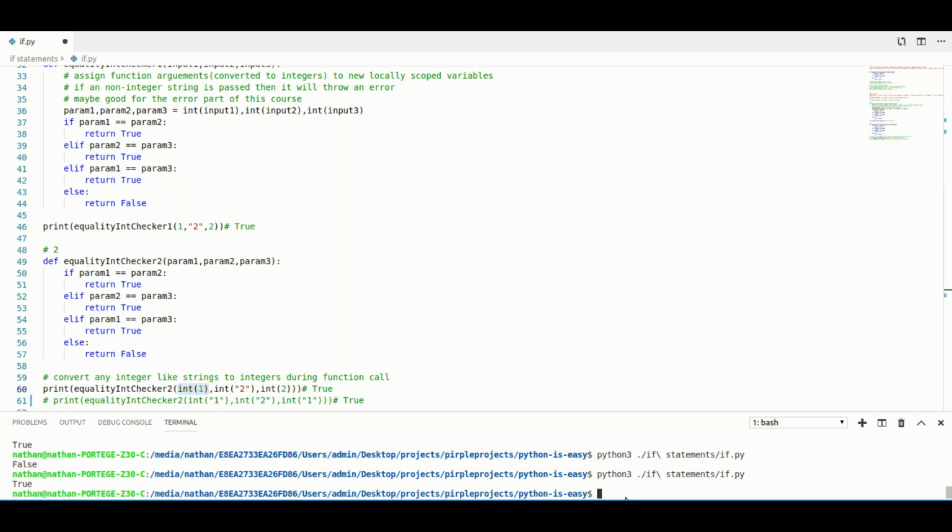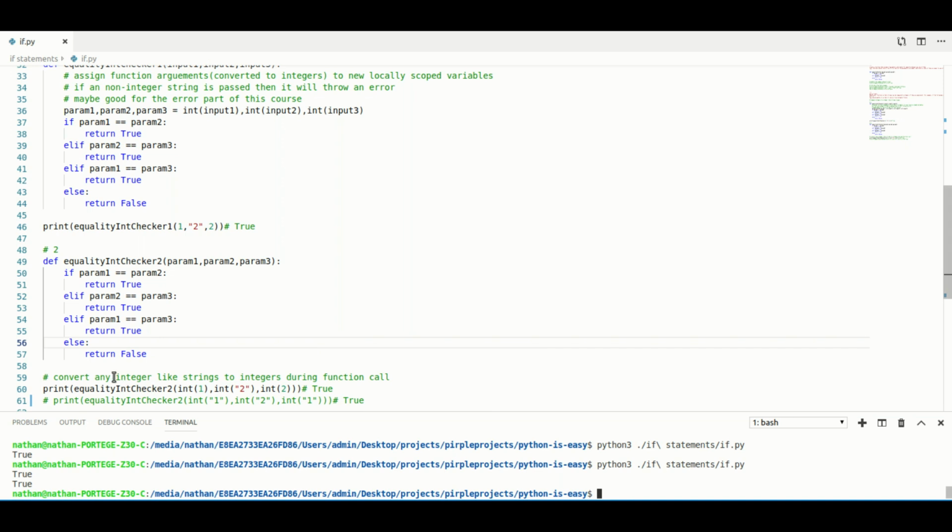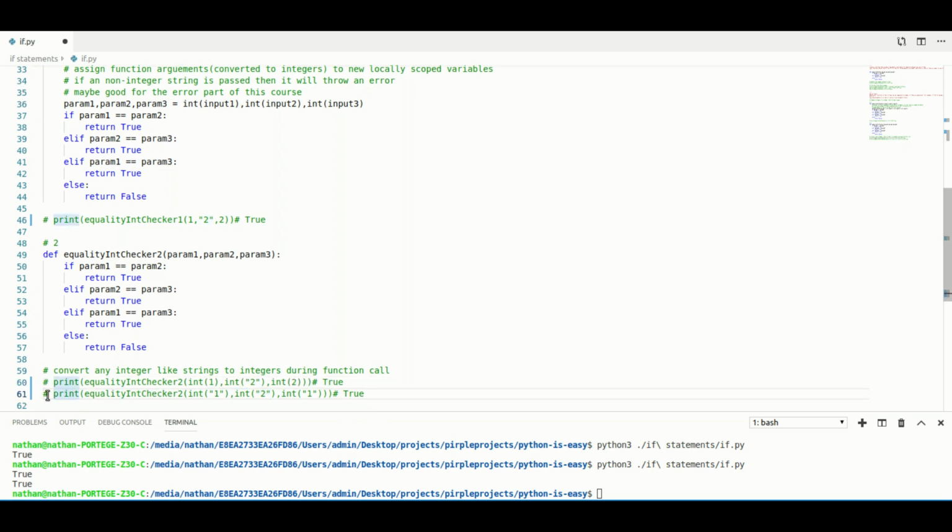So if we try this, let me just save this. If we try that, let's see what happens. Okay, it returns true. It returns true here, even though this one here is an integer-like string. And same with the other one, with this other one that we've got here, we've tested a few.